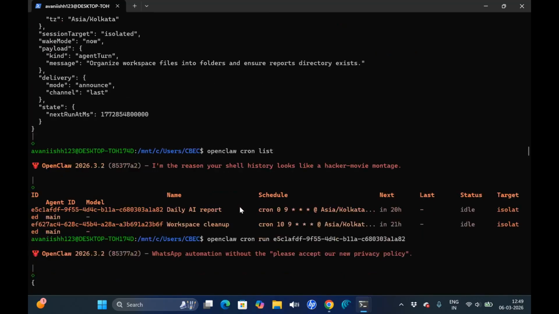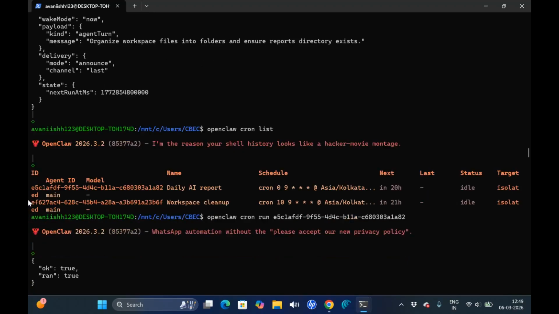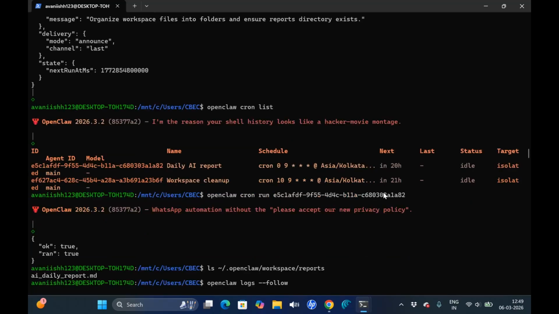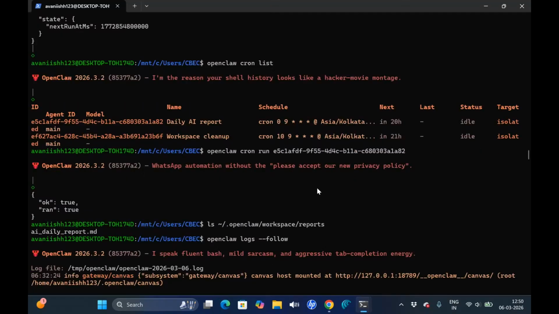Okay. After this, I can view my cron list of jobs. So the first schedule I have done is tomorrow at 9 a.m. So in the next 20 hours, whenever I run this command, I will get a daily AI report here. Similarly, this is the cleanup workspace, and I will get this in the next 21 hours. To check what my job ID and schedule are, I will get here my schedule, next, last, status, and target.